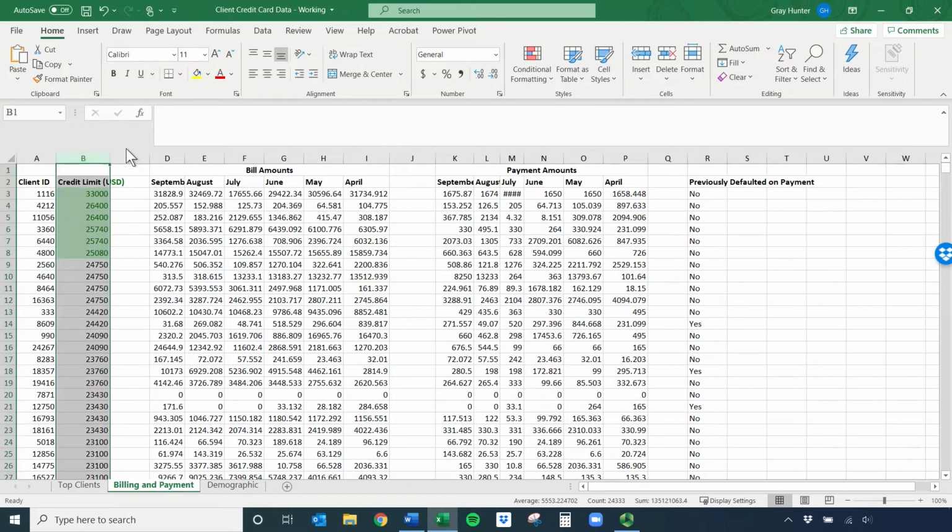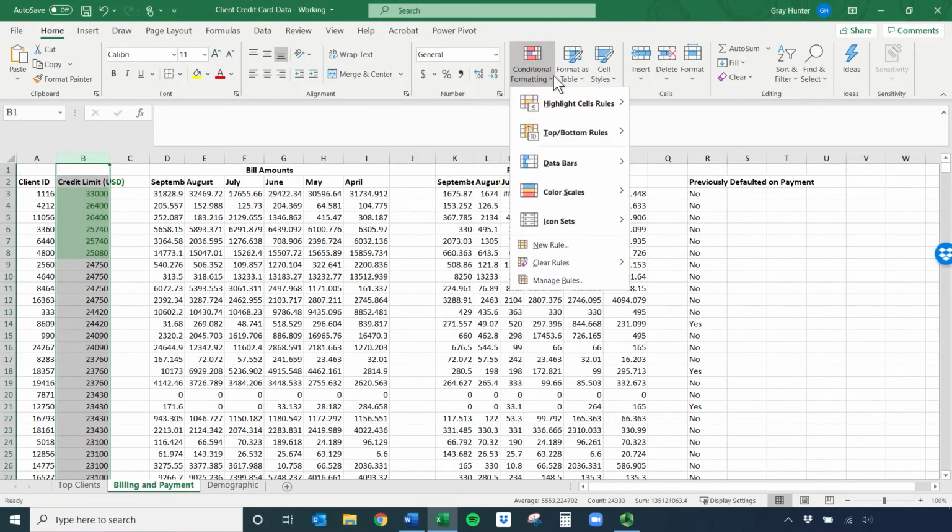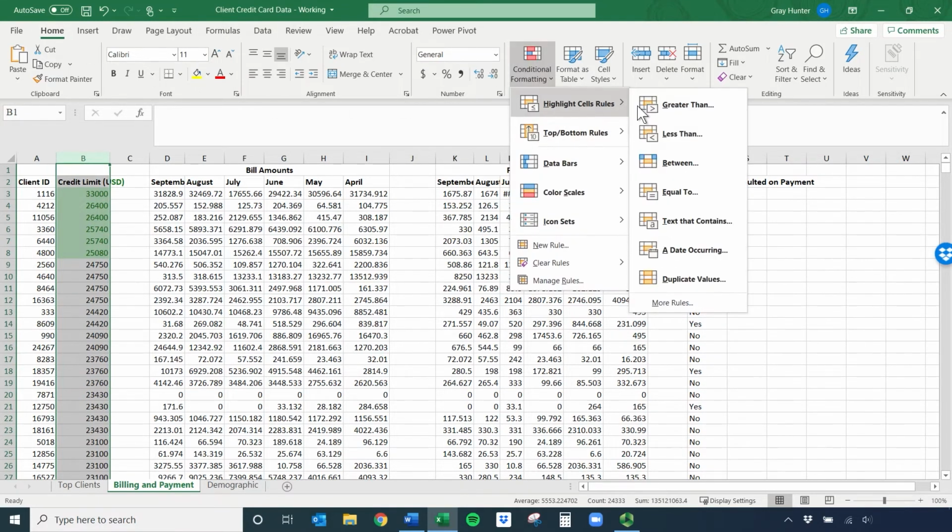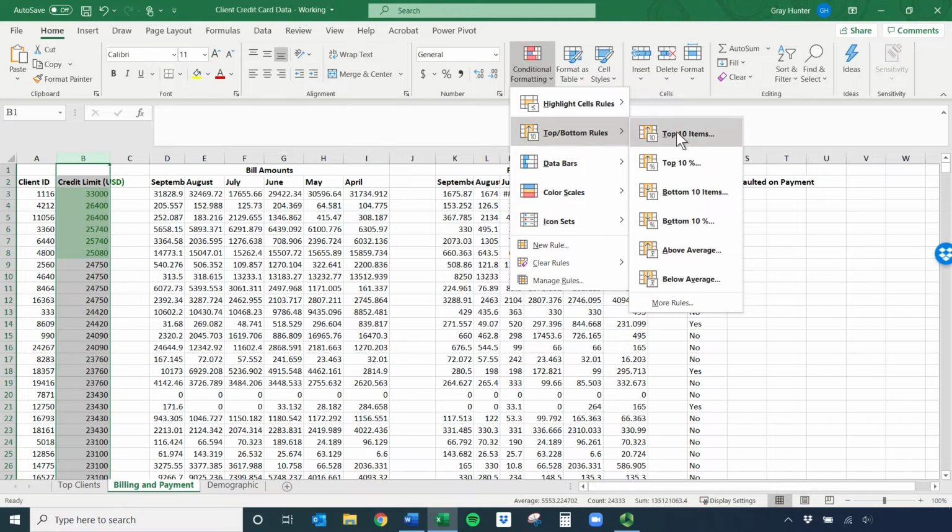Let's do top 10, same thing. Again, we'll select this column, and I'm going to do home, conditional formatting. Instead of a rule that you pick, you can do dates, and you can also highlight duplicates or stuff like that. We'll play around with more rules later. But we have a top kind of rule, and we can do top 10, top 10%, bottom 10, bottom 10%, above the average, below the average.